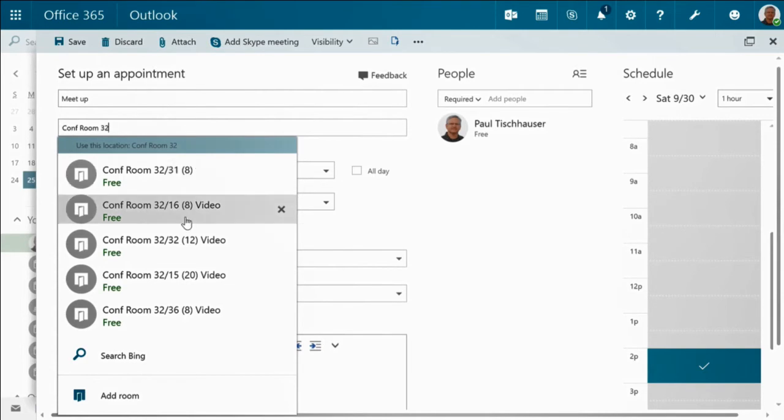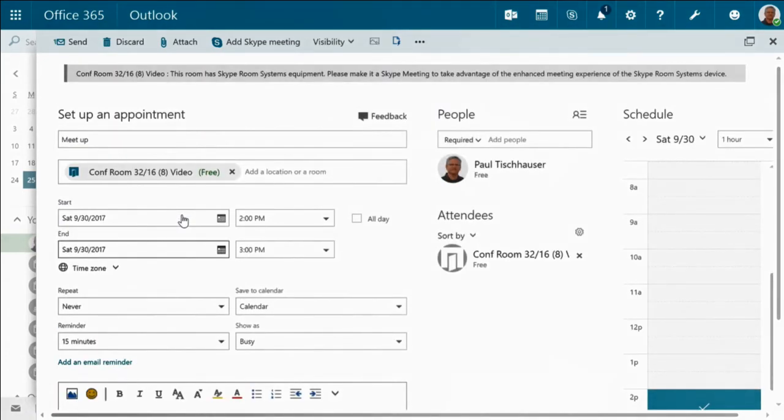And then I'm going to select the one that has this video equipment that I need. It's a little bit hard to see. There's an info bar at the top that's really hard to read, but it's saying that that room has a Skype room system in it. So would I like to add online meeting information to it? And that's exactly what I want to do.